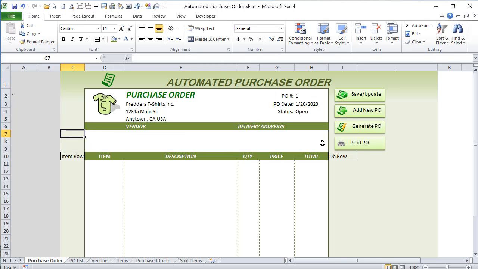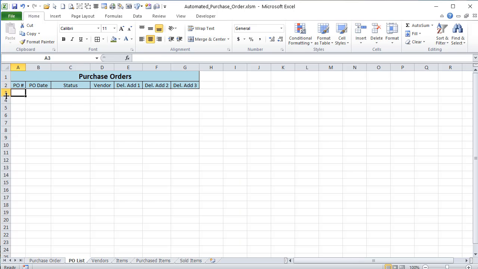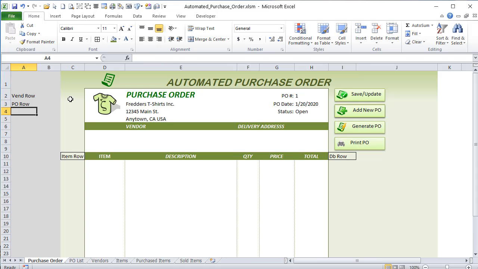That's the second point. We've got all our buttons, and we also want to add in some information here. So perhaps in vendor, I want to do vendor row. I need to know the row of the vendor. I also need to know the row of the PO. What row is this? That's the database row, right? The purchase, remember we have purchase items, purchase order list. It's going to be a list, so I need to know what row it's on here. And I'll show you the formula for that in a moment, but we need to track that.